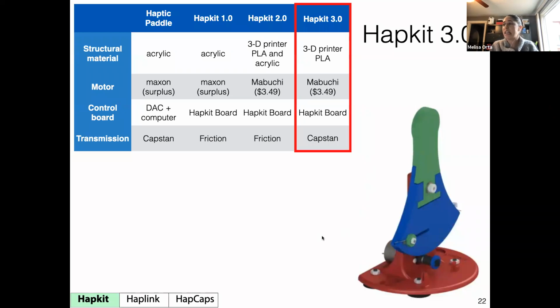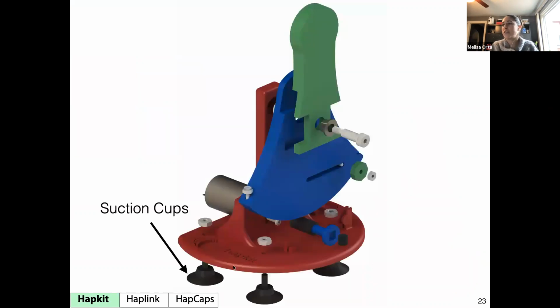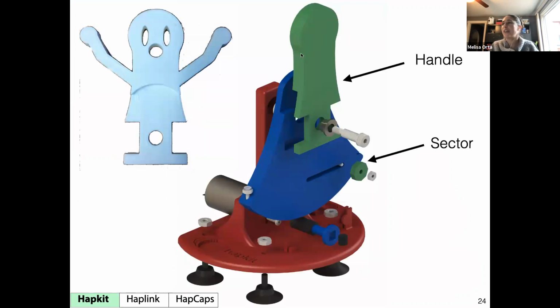As you can see, now we designed it with a more rounded design everywhere to prevent warping with low-cost 3D printers. We also added suction cups so that it wouldn't get knocked off desks. And we took advantage of the customizability that's possible with 3D printing. So we designed it in 2 parts. Now you have the handle, which slots into the sector. And so the students are free to modify their handle and make it their own.